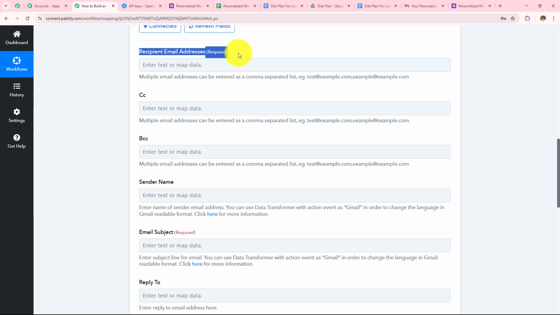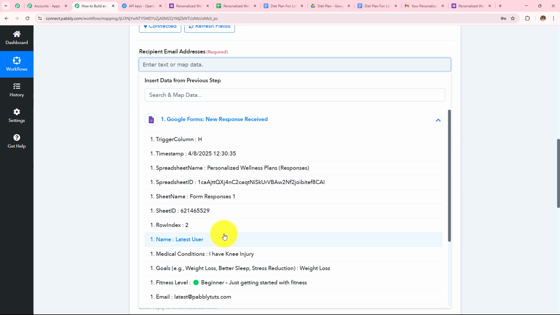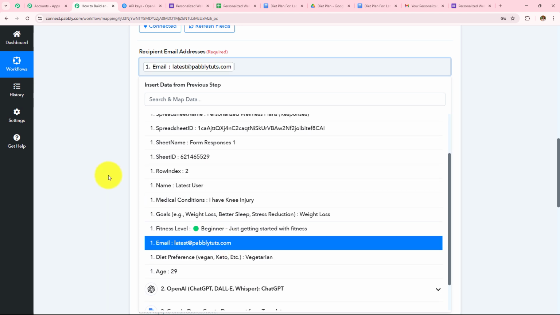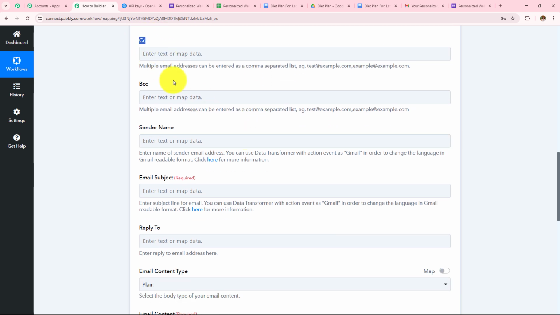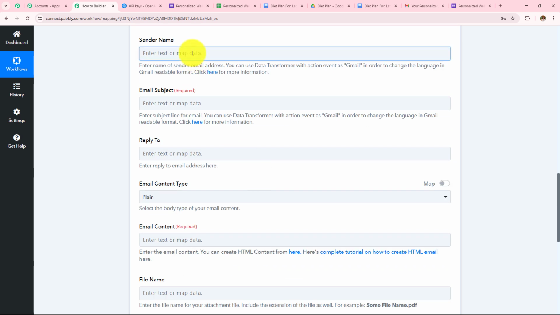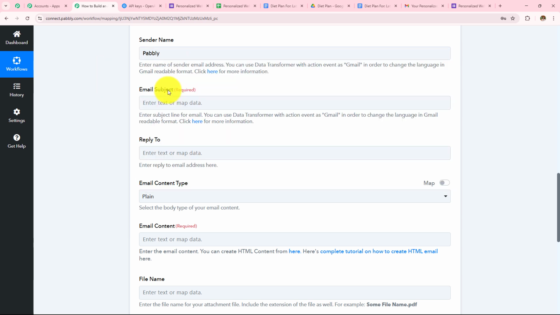Here first we need to enter the recipient email address. I'm going to enter the recipient email address from the response which I have received in my Google Forms, and the email address was latest@pabblyhuge.com. So I have entered that. The CC, BCC fields are not required ones, so we are going to skip this. The sender name, let's say, for now I'm going to keep this Pabbly. This will be static. This won't change. So I have entered this manually for now.